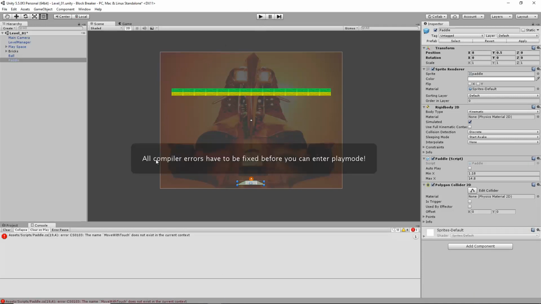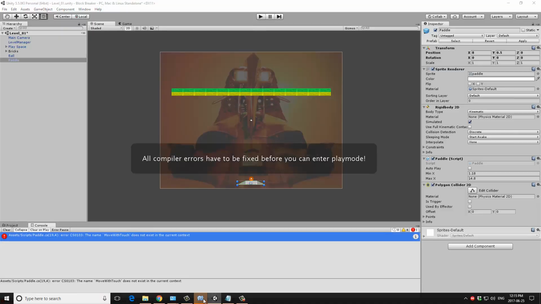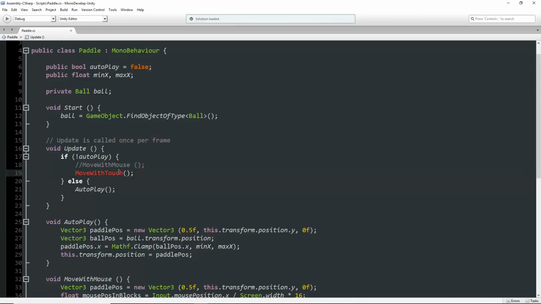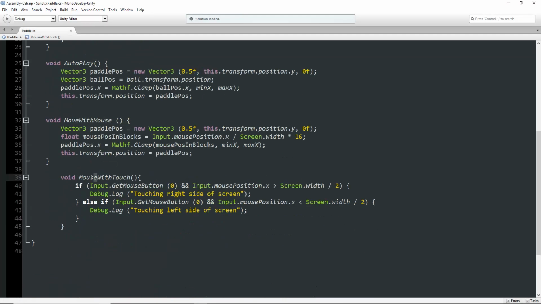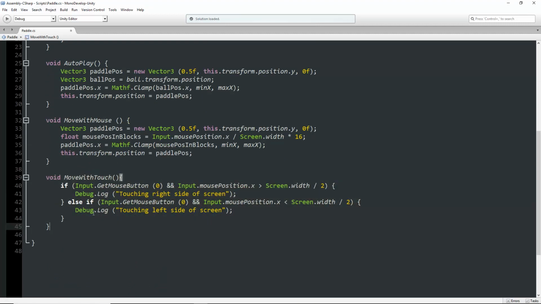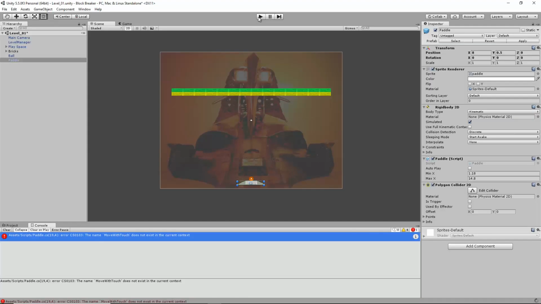Okay, now let's go in here and test this out and see if the console is actually recognizing it. MoveWithTouch does not exist in the current context, probably because I spelled something wrong. Move with touch, void, mouse with touch. Yeah, void, MoveWithTouch. Okay. Save that, and let's test this out.